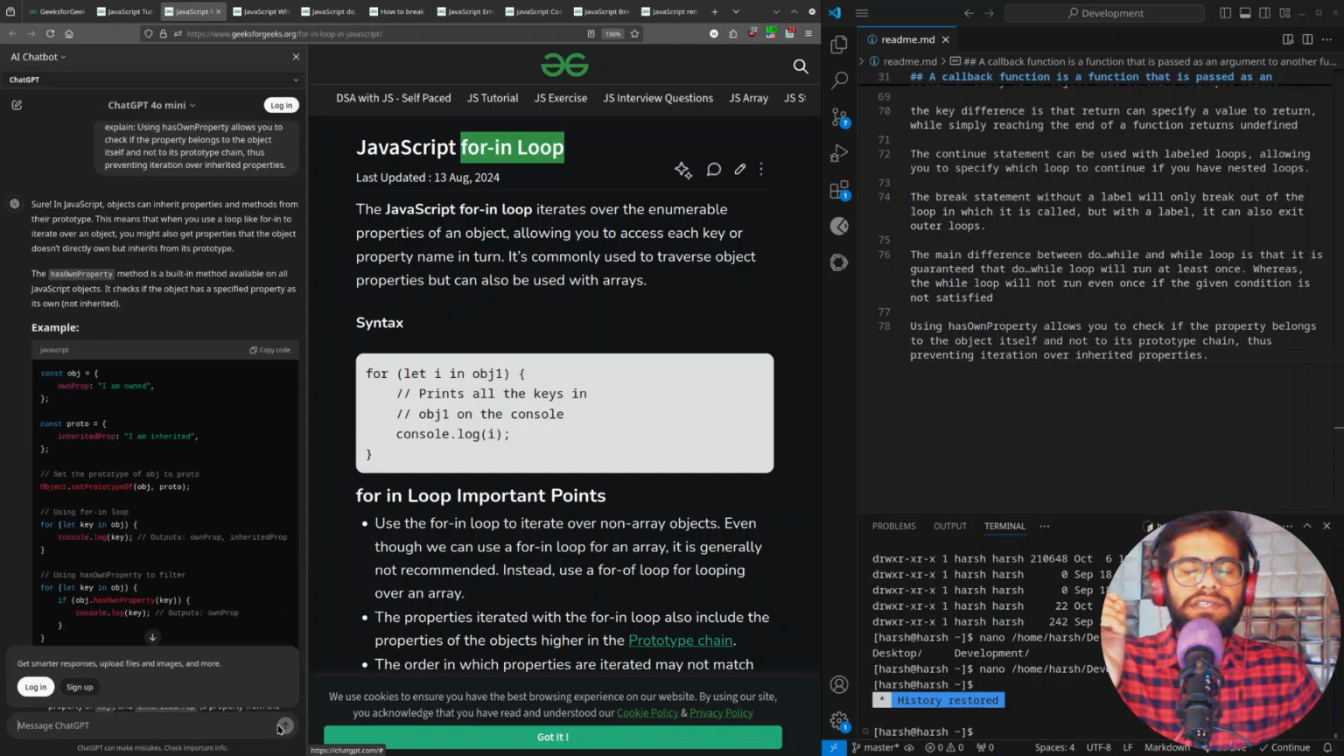In JavaScript, objects can inherit properties and methods from their prototype. This means that when you use a loop like for in to iterate over an object, you might also get properties that the object does not directly own but inherits from its prototype. The hasOwnProperty method is a built-in method available on all JavaScript objects. It checks whether the object has the specified property as its own, not inherited.